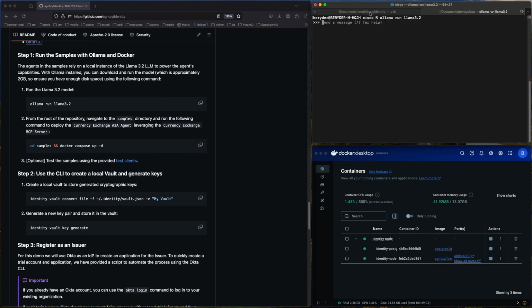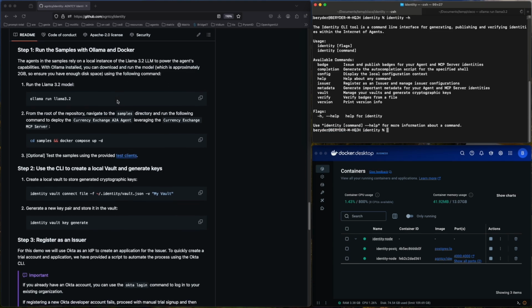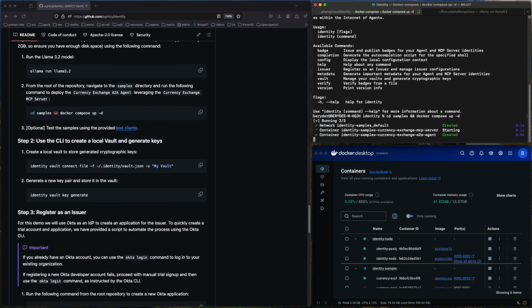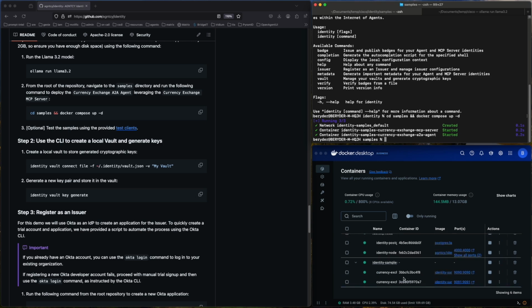Then in your original terminal, and from the root of the repo, navigate to the samples directory and run the docker compose up -d command in order to deploy our sample currency exchange agent and MCP server. After running the commands, you should now also see these containers running in Docker.